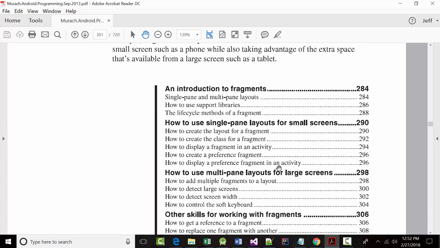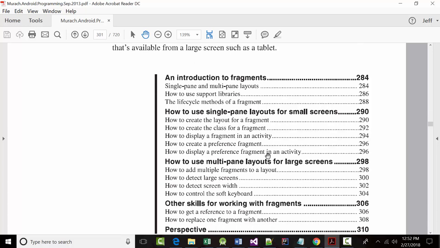So single pane versus multi-pane, a lot of that is how much real estate do you have? Single pane, one. Multi-pane, many. Okay? How to use support libraries, that's where I'm going to break off because what they show in there is doing it through Eclipse. The life cycle methods of a fragment are almost the same as the life cycle stuff that we've seen before. You've got to realize that your fragment lives inside of your app. Does that make sense? All right.